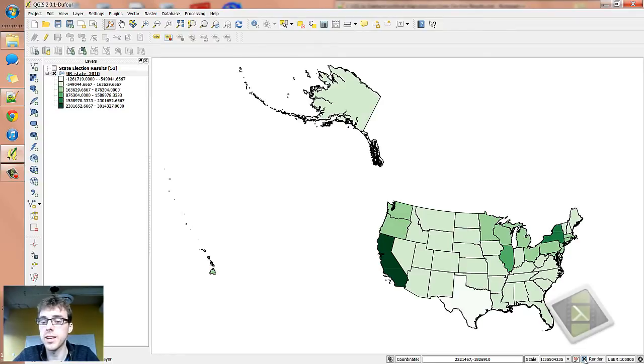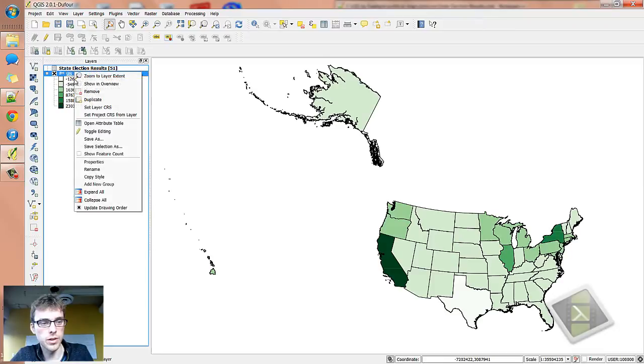You can see that QGIS has changed the colors for each state based on the margins. Now this isn't the map that we want to make. We want to make that red-blue map that we see every election night. So I'm going to show you how you can do that.